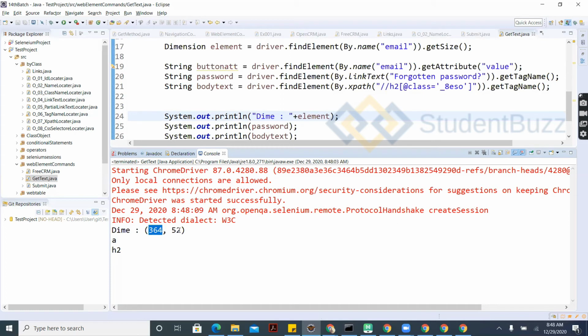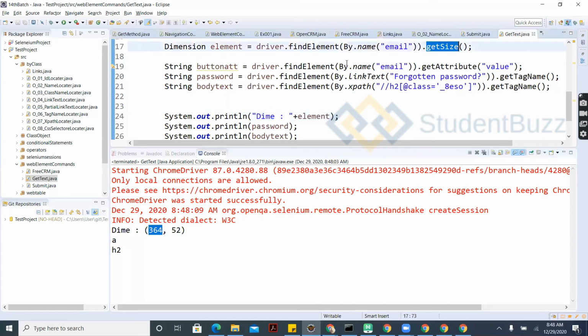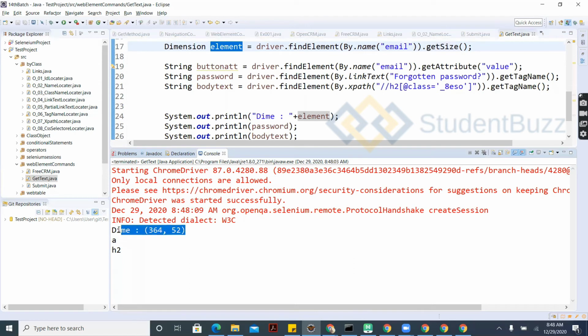See, these are the dimensions, the XY coordinates, as printed. If you want to do mouse operations and the element is not found, or any mouse actions, you can use this getSize method on the element. It gives something like 364 by 52. Let's see what exactly it does.